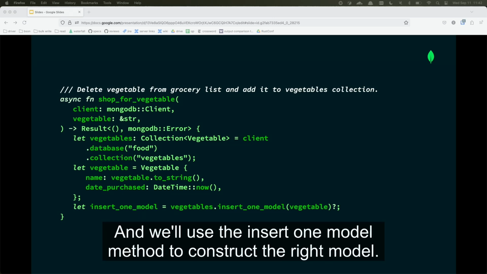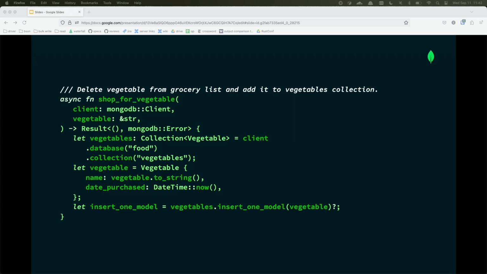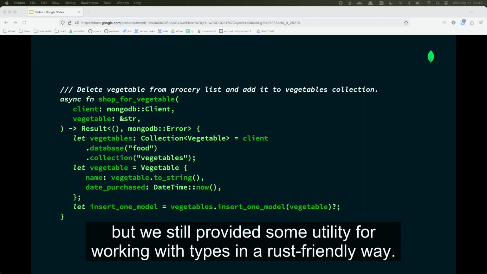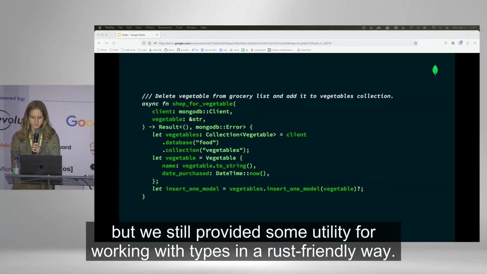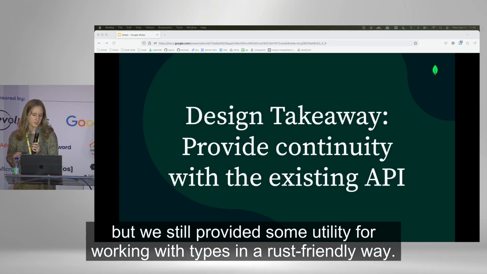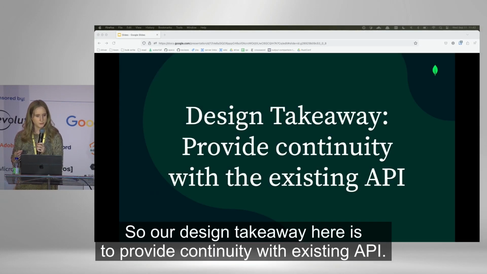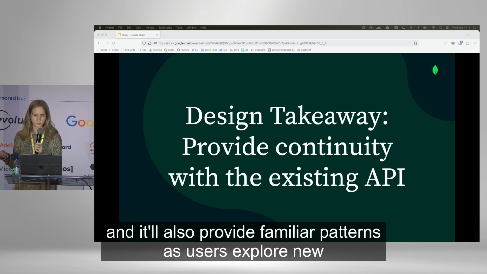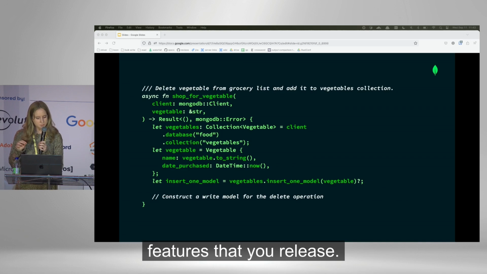And we'll use the insert1model method to construct the right model. So this is great. We were able to stick to the spec's design for this right model type, but we still provided some utility for working with types in a Rust-friendly way. So our design takeaway here is to provide continuity with existing API. This is going to make your library feel much more cohesive, and it'll also provide familiar patterns as users explore new features that you release.